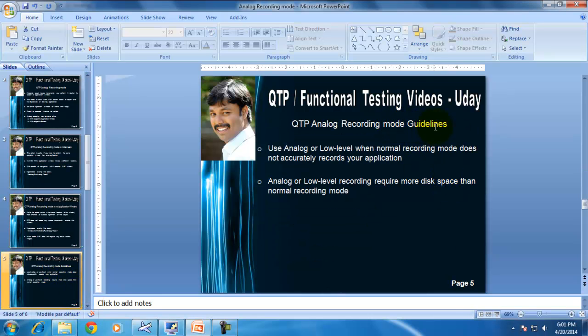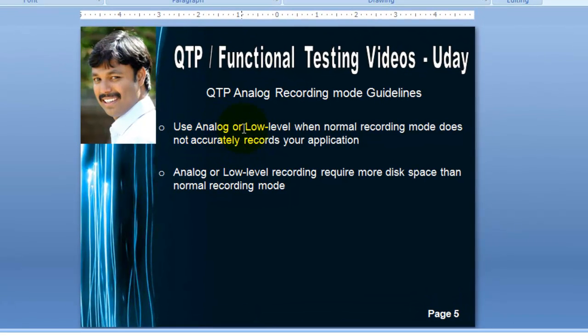You need to go through these guidelines. Use analog or low level recording when normal recording mode does not accurately record your applications, as I demonstrated. In normal recording mode it doesn't replay properly, but when I switch to analog recording mode, it worked properly. During such situations only you have to use analog recording mode. Analog or low level recording requires more discipline than the normal recording mode. These are the two guidelines that you need to follow when working with analog recording mode.